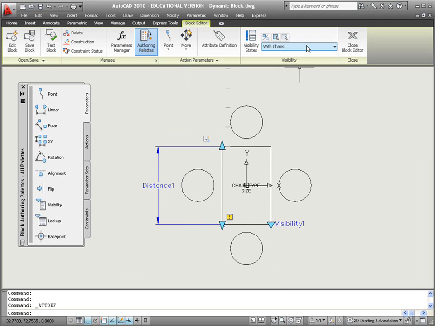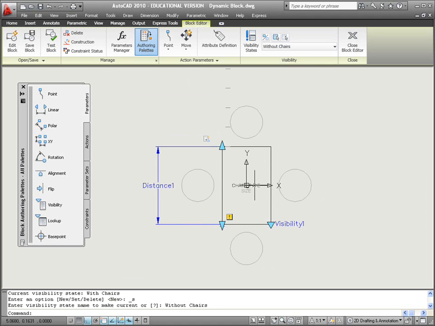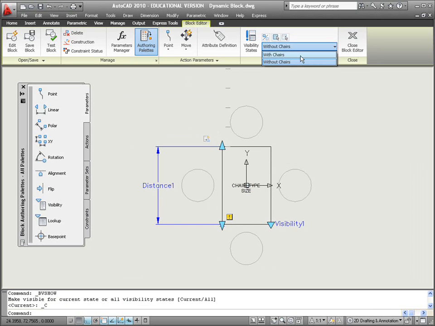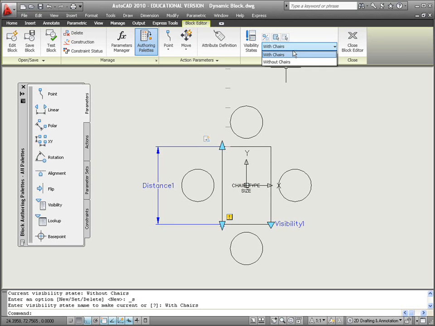Now that's in the one with chairs, but if I go without chairs, you can see that it doesn't show the attributes. We need the attributes to show in both of them, so we can select both of those and make them visible, so they're visible in both. So remember, we were working in one, it's like two separate blocks now, so if you want the attributes to appear in both, you're going to have to turn them on in both. So that's the one with chairs, and that's the one without chairs, and you see the chairs disappear, but now the attributes show.